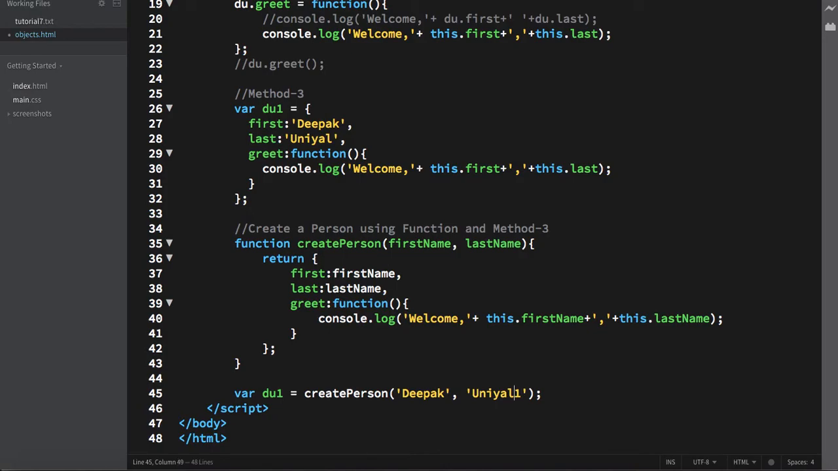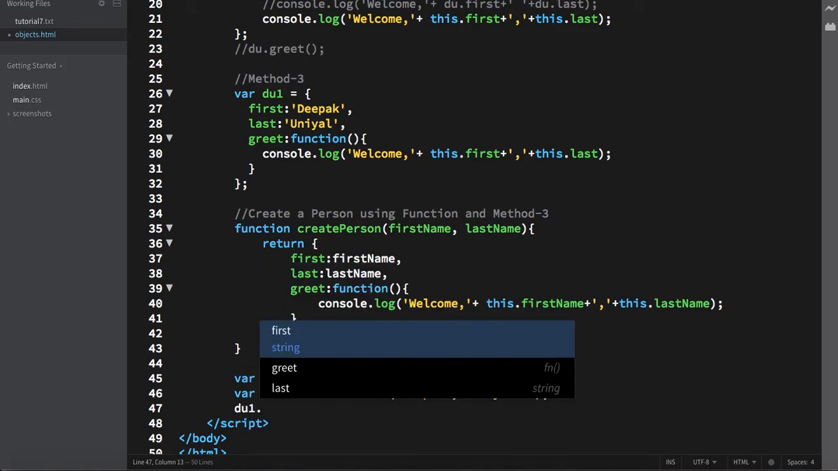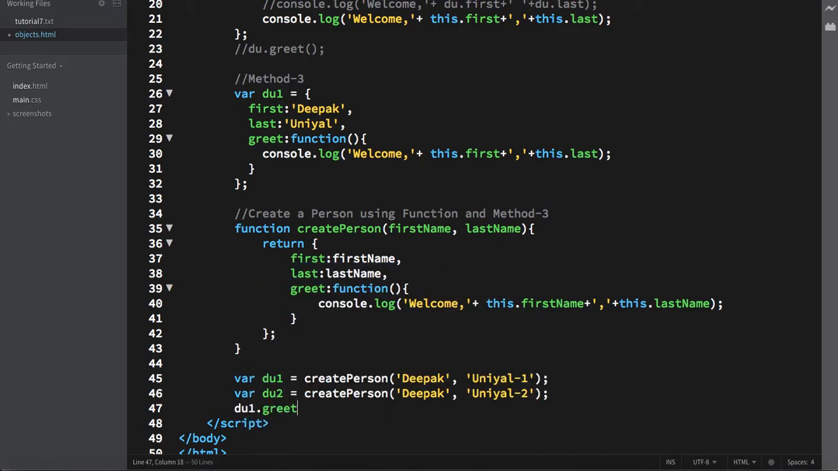Maybe I can do one thing. I can write Unyal 1 here and create another object, du2, which will make it Unyal 2. Now let us try to run this. So how are we going to do it? du1 dot, and we need to call something, right? So this is the function that we are going to call. Similarly you can call it for du2, but let us try to run this program for du1.